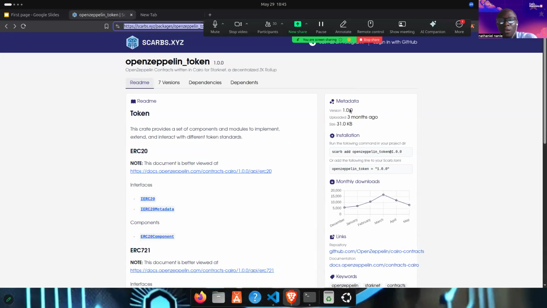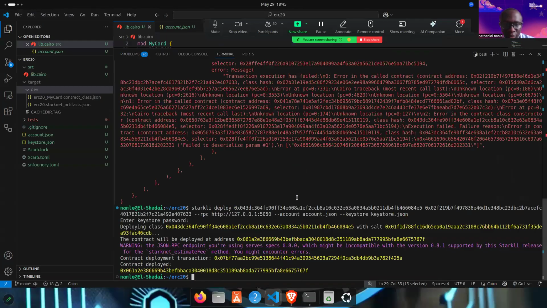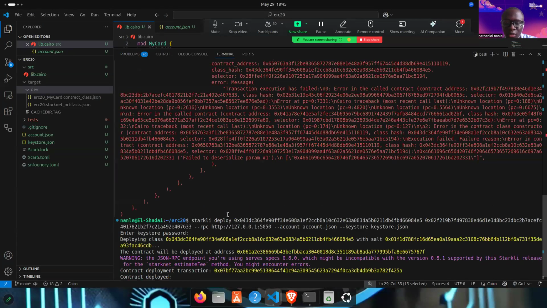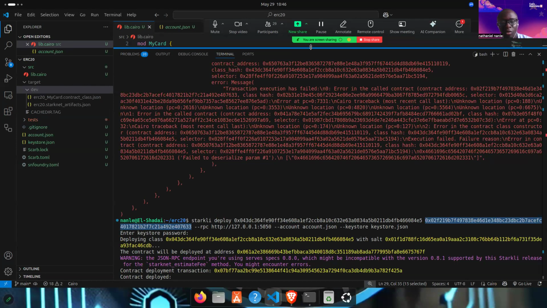Okay, for the deployment part, initially we were deploying our smart contract without argument, right? So the command we used during deployment is starknet deploy, and then the class hash. And straight to the point, you supply your RPC, and then after that, you use your account for signing and keystore, right? But this time around, we're going to be using arguments based on the ERC-20 contract we're using from OpenZeppelin.